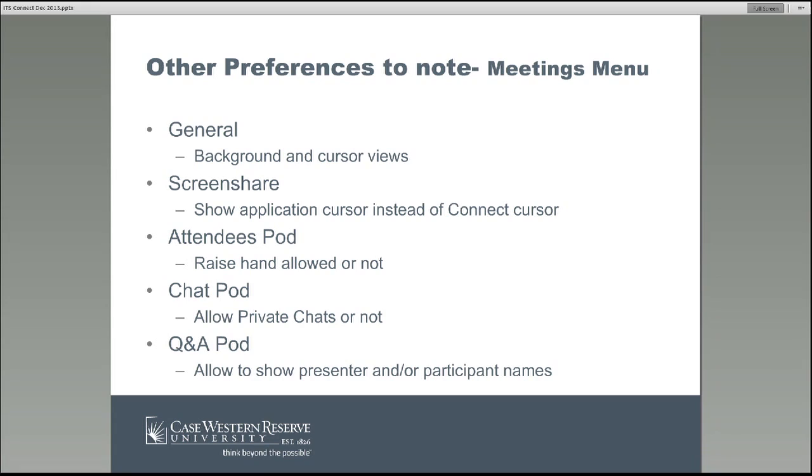So some other preferences I mentioned when you're in Adobe Connect, you'll see the meetings menu item on the top left. You can click on that and go to preferences. And there are a lot of preferences that hit every portion. Just a couple that I want to point out. Under the general section, there is a background and cursor views option that you can set or change. Under screen share, you can show the application cursor instead of the Adobe Connect cursor. That's an option there. The attendees pod, you can allow or not allow people to use the little person you'll see to raise your hand. You can turn that on or off.